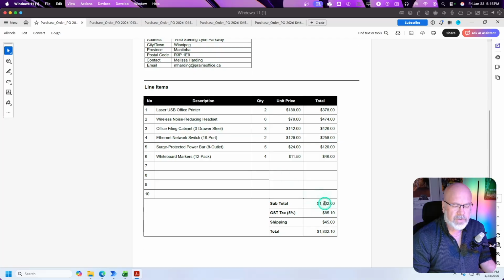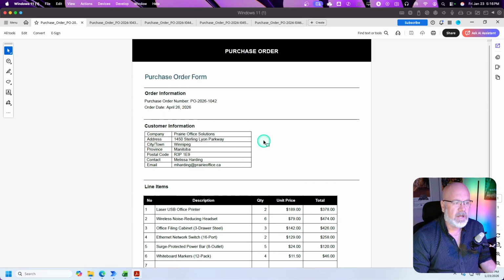And then it has a subtotal. Then it calculates some tax; GST, or goods and services tax, here in Canada is 5%. And then there's perhaps a shipping total that is part of this. Then it totals all that amount up and puts it in the grand total at the bottom corner here. So here's an example of a purchase order.